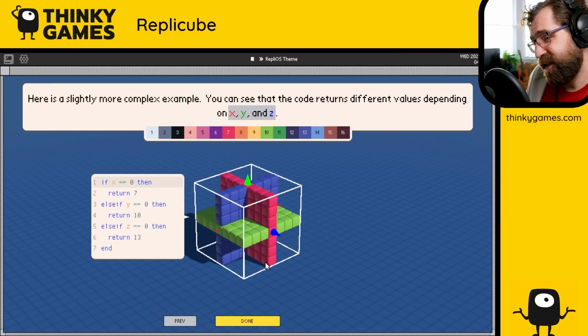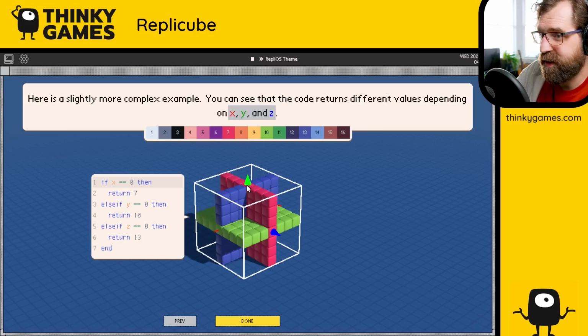X is 0 for every single one of those voxels, and so therefore if X is 0, then return 7. They all become pink. It's interesting to see, because that branch is first, it is overriding the other colors, because here Z would also equal 0, but because the first branch is first, it returns the red color instead of the blue color.